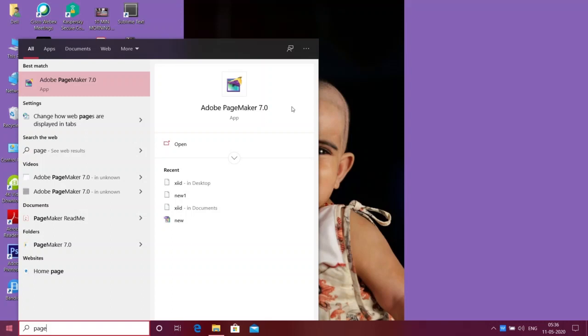We are going to start our next lesson, Adobe PageMaker, Desktop Publishing. We can start Adobe PageMaker by clicking the Start button. When you click on the Start button, you can see Start, All Programs, Adobe PageMaker, Adobe PageMaker 7.0. This may vary according to the version of Windows.